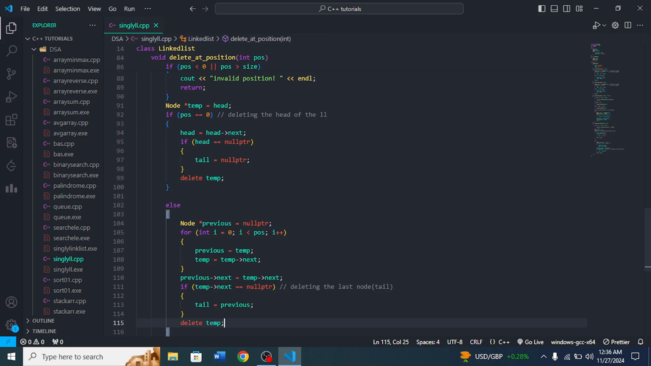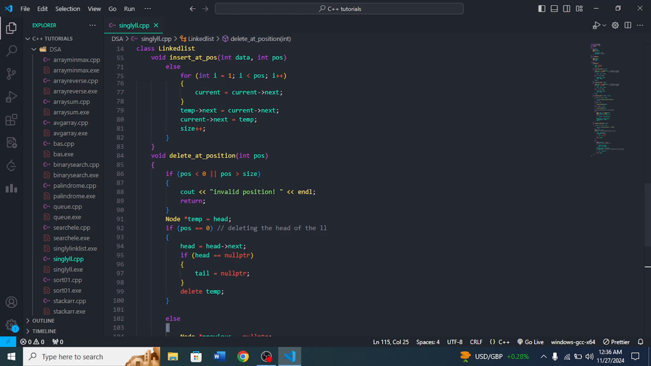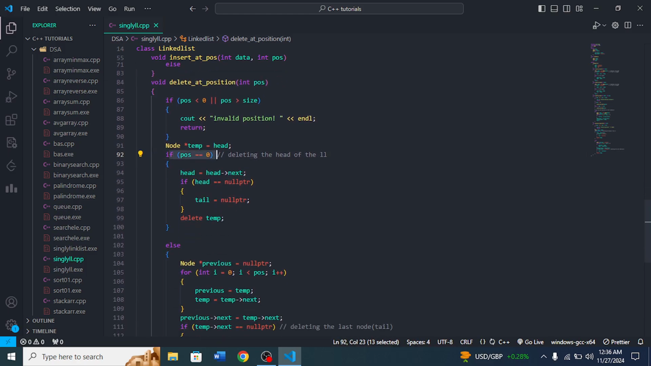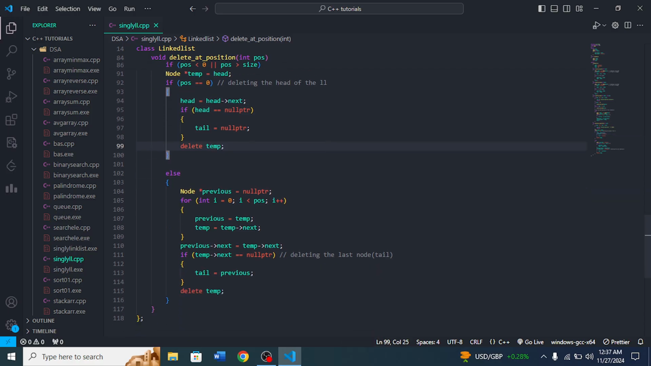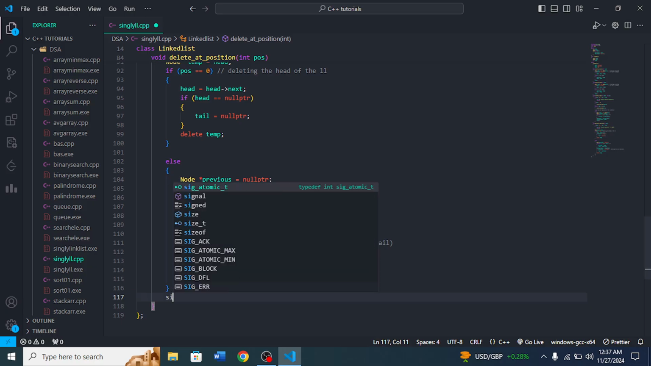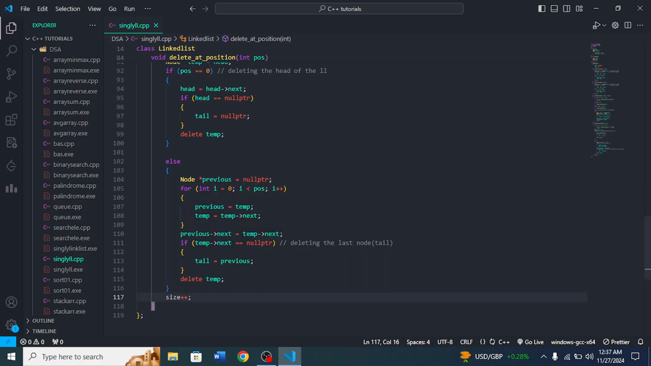Yeah, so this should be it for this function. I think I have handled all the cases: position equal to 0, head equal to next, any position, and if it is the last node. Yeah, so we also need to increment the size of our linked list. Okay, so we need to decrement it, pardon me.